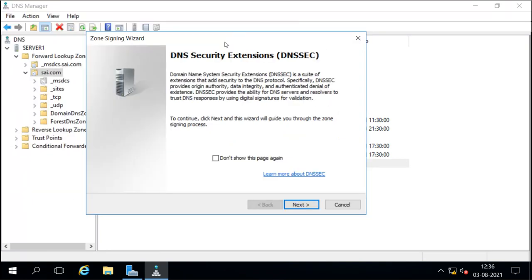It says here that Domain Name System Security Extensions, DNSSEC, is a suite of extensions that adds security to the DNS protocol. Specifically, DNSSEC provides origin authority, data integrity, and authenticated denial of existence. DNSSEC provides the ability for DNS servers and resolvers to trust DNS responses by using digital signatures for validation. So this is what it is going to do.